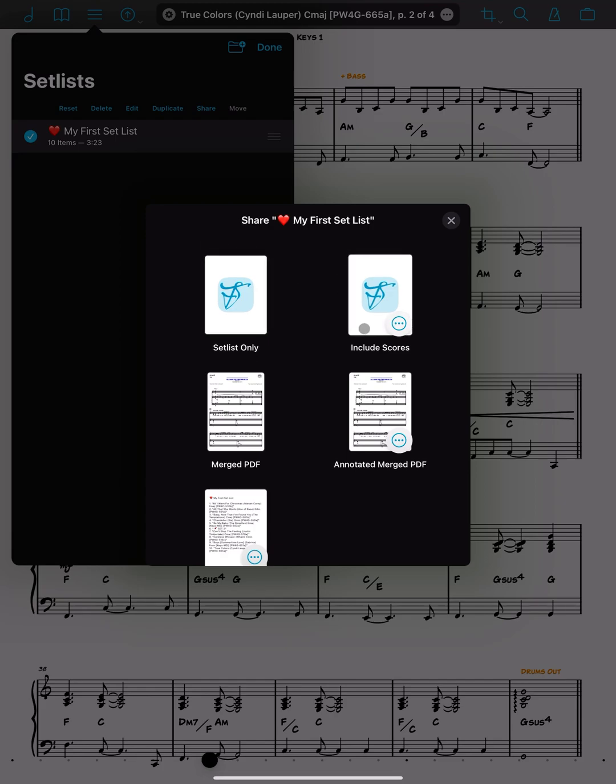With include scores, this would basically send a set list with all of the files. So again, if you didn't want maybe someone to have all of those files, then this isn't the option to do it. But if you have, say, the need, you need a depth keyboard player and you want to send the set list and the files, this would be the option to do that.